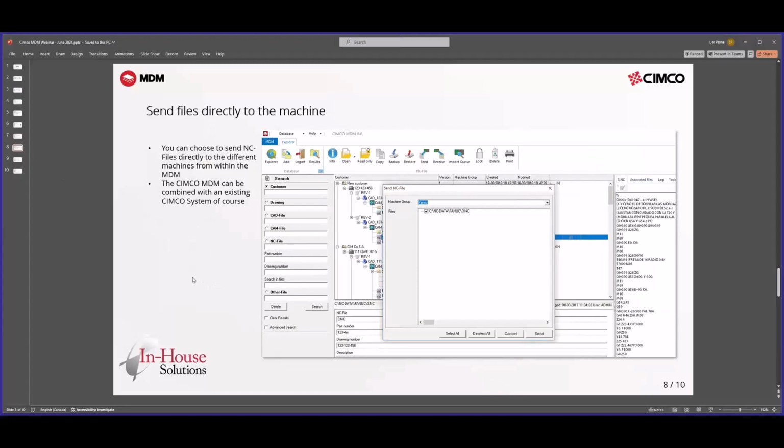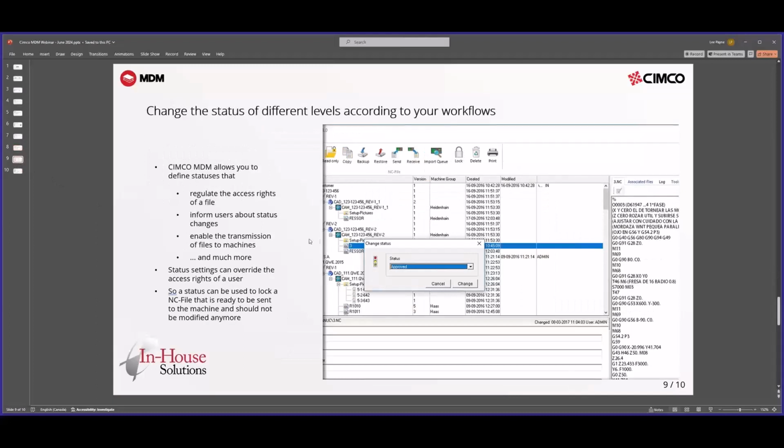As I mentioned, with NC Base and MDM, you have the ability to send directly. So if you're working within the MDM client, you can send a program straight out to the machine as you're going through your daily routine. And this is actually a real neat function. You have the ability to change the status of different levels according to your workflows.